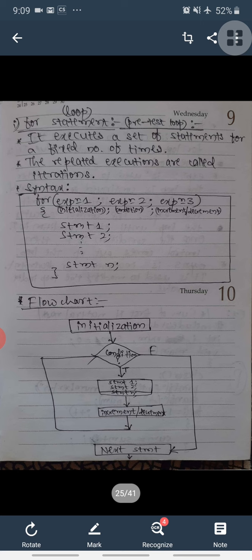If there is only one statement, then the open brace and close brace are not required, not mandatory, they are optional. Since there are n number of statements, or 2 statements, 3 statements, 4 statements, then open brace and close brace are mandatory. So let us see the flow chart here.